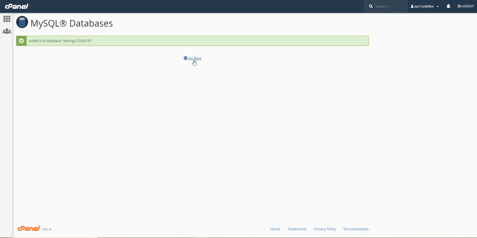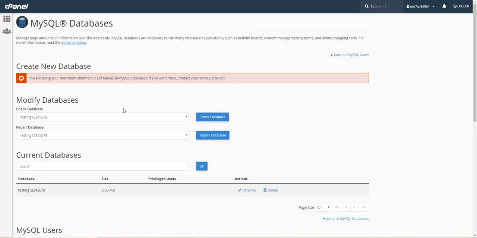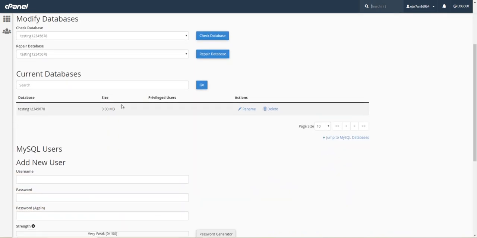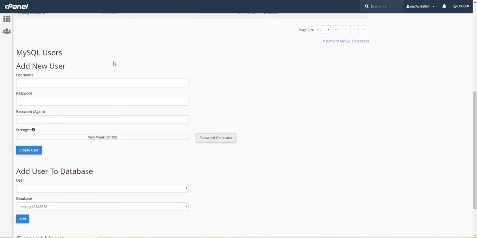Okay, we're all set. We're going to go back. The database has been named and created. Now we are going to create a user. You can use the same name for the user if you like. It just makes it easier, I guess. It really depends on your preference, but I'm going to use testing12345678. When you go to add to your config file, it makes it easy when the database name and the username are the same.